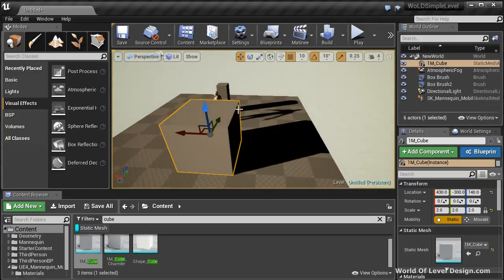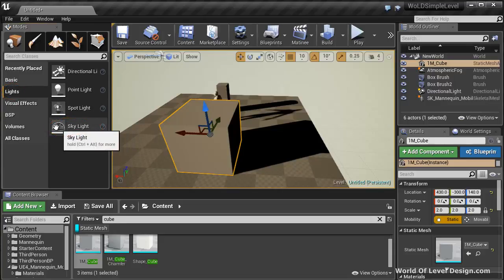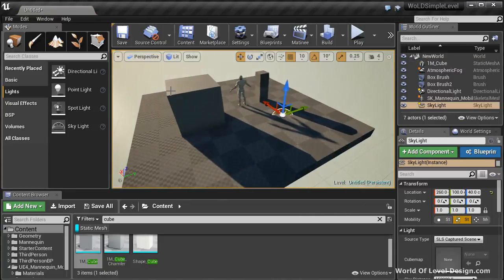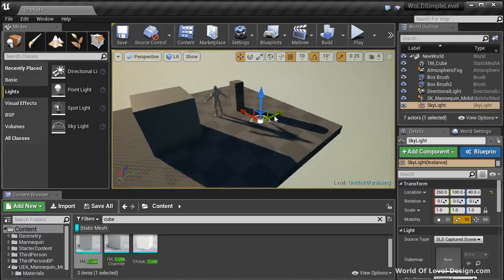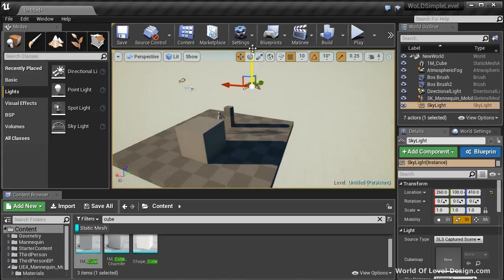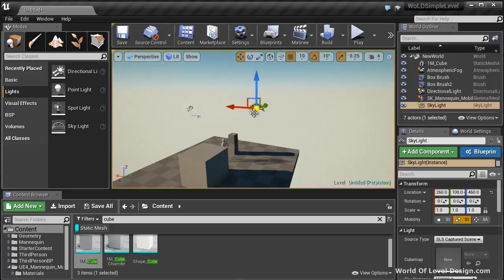For this, I'm going to use a skylight. Let's go to lights, choose skylight, left click and drag right into the level. A skylight will help to illuminate areas that are not being directly lit by the directional light. So now we can see we have a little bit of color and bouncing light in our environment. Skylight only works for exterior environments, and this will not affect if you have an interior.